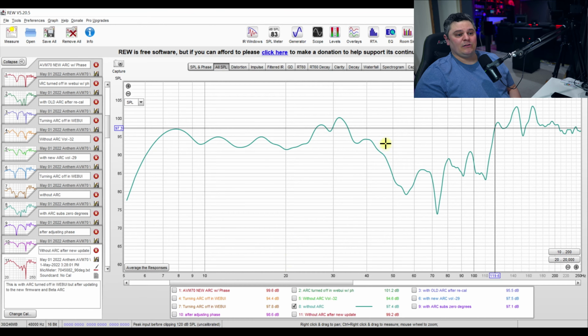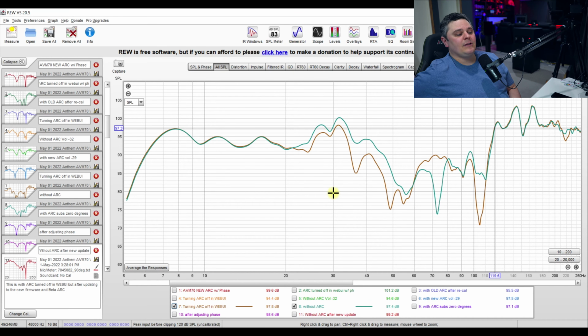So this is what the measurement looks like by completely removing the ARC files. This is what the measurement looks like by turning ARC off in the web UI itself. So as you can see, it is a different measurement, or different response. So obviously there is some processing still happening even though you turn ARC off in the web UI. So I just wanted to point that out. It's something interesting that I found. So when you are turning ARC off in your web UI, you're not completely turning ARC off. There's still some sort of processing happening there. Just to let you know, I thought that was pretty interesting.